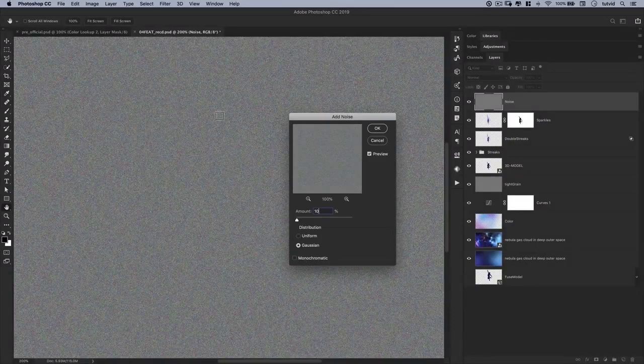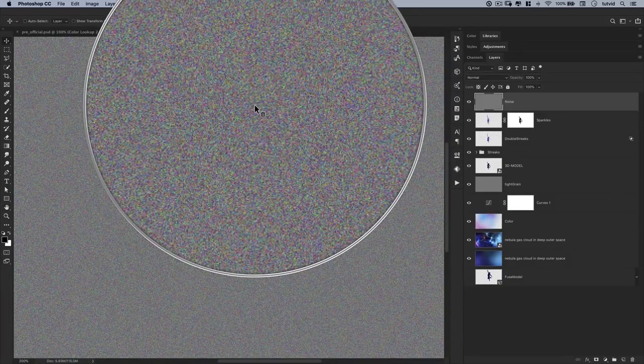That's important, monochromatic. You know what? Actually, the colorful might look interesting. Let's try the colorful. I haven't tried this yet. Let's try it. We're going to go with the colorful noise. See all those different colors?